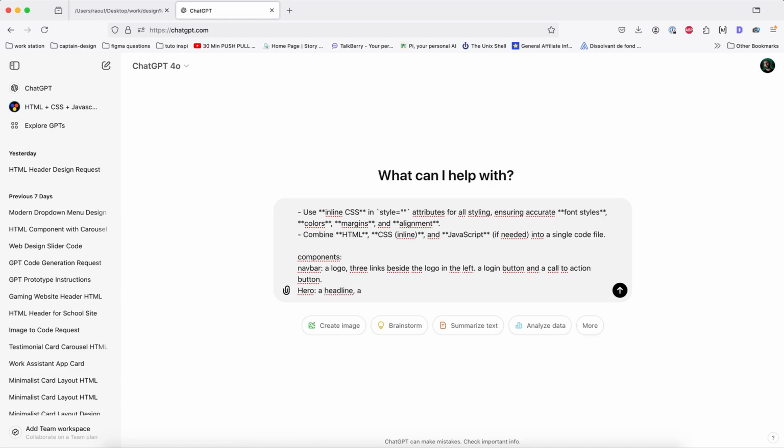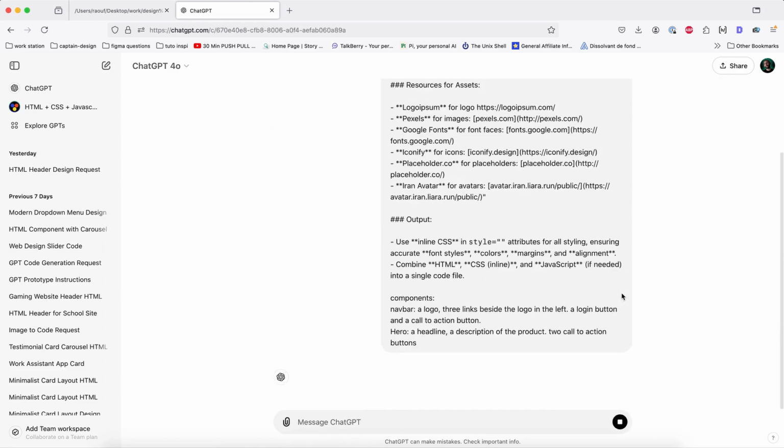a description of the product, two call to action buttons. That's all. So let's generate that and see what we have.